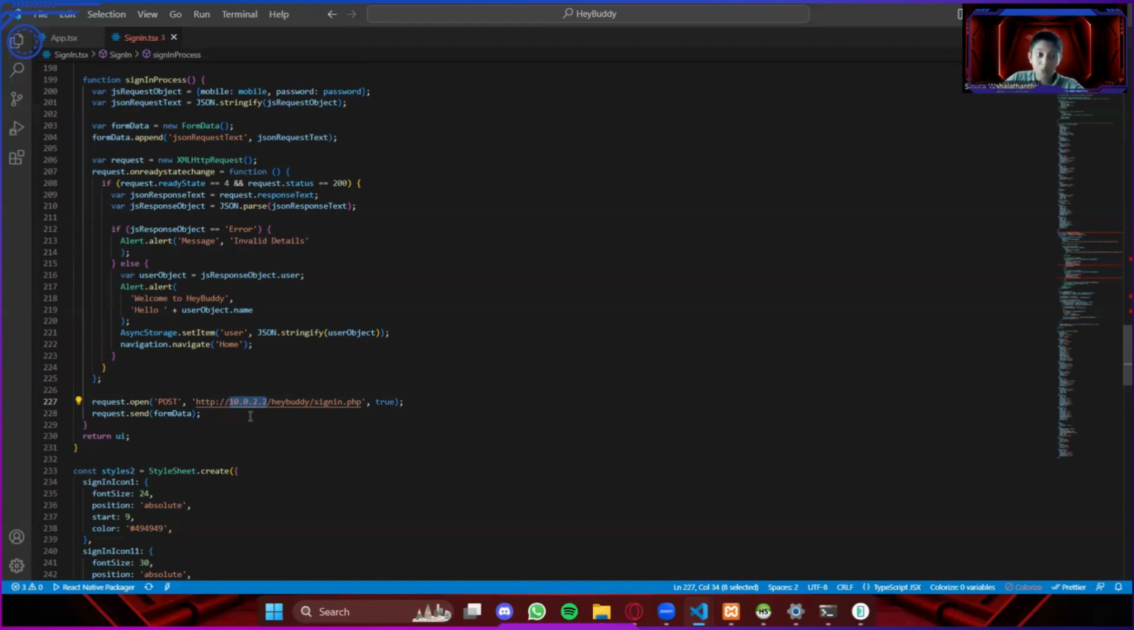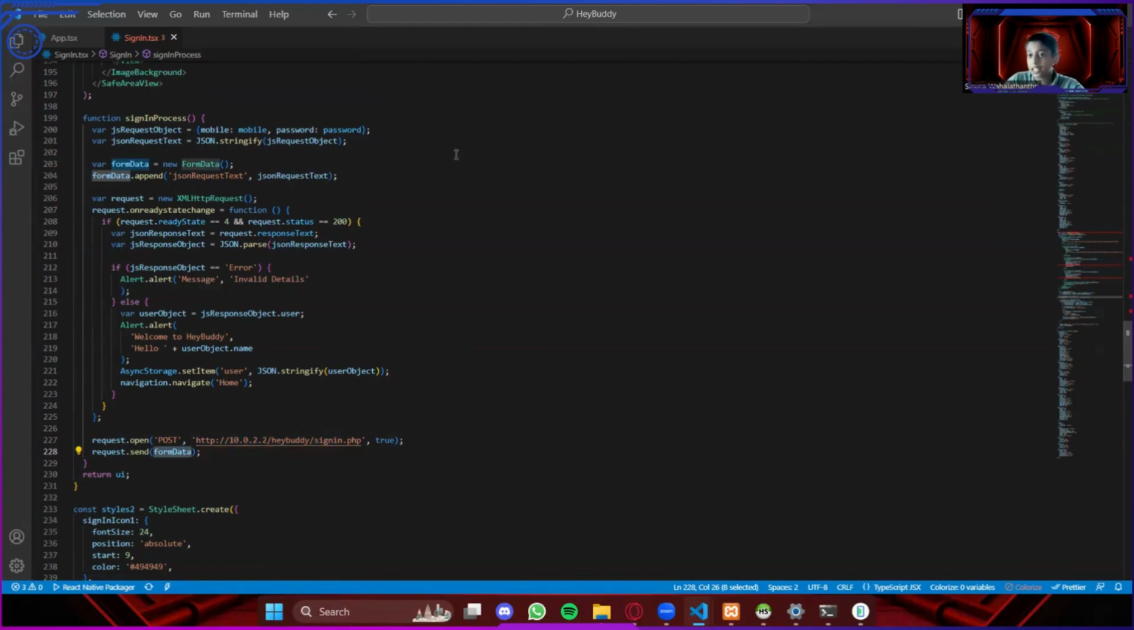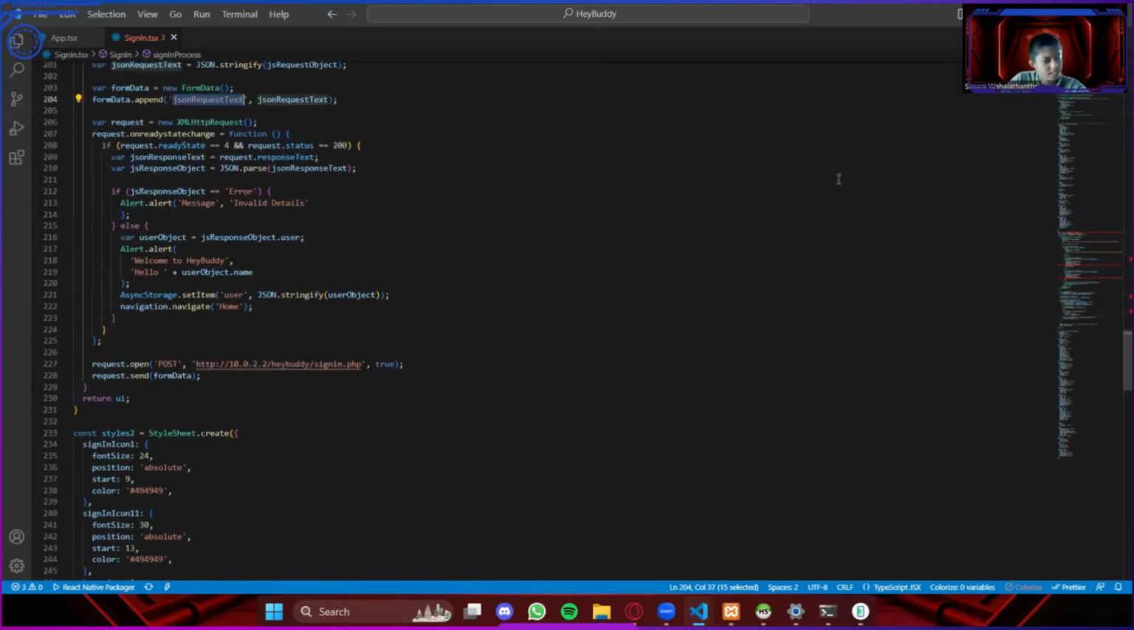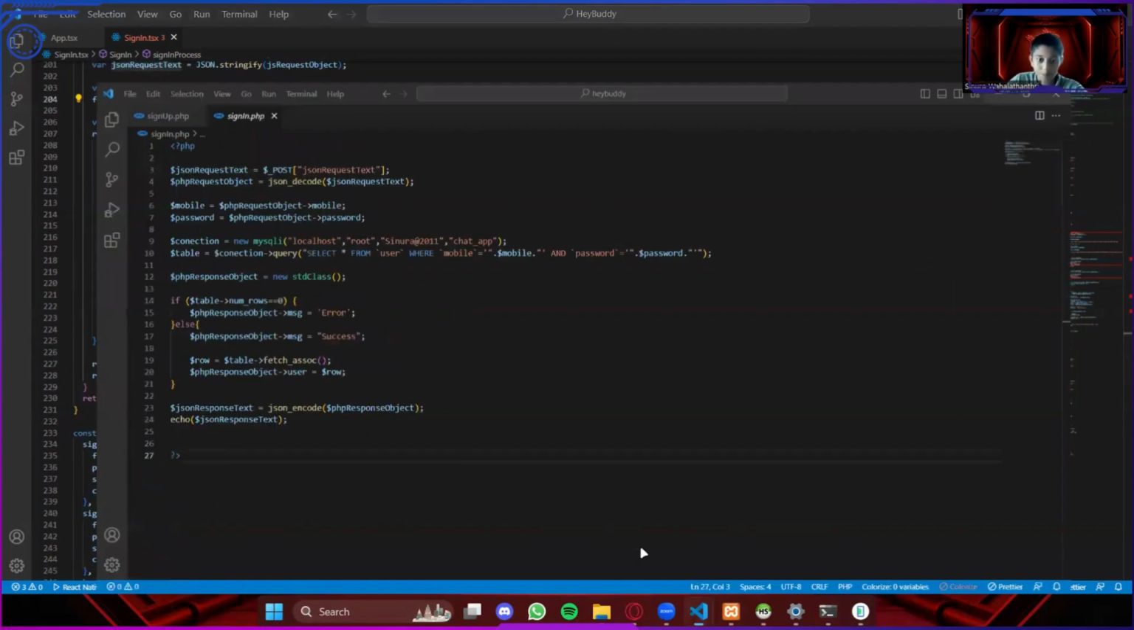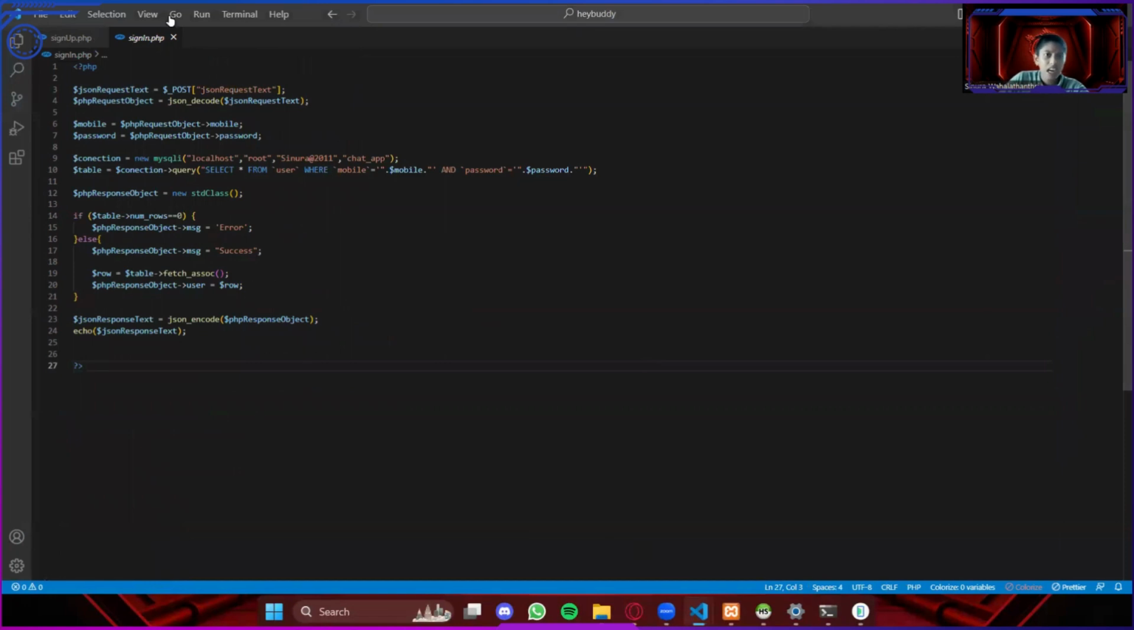Now I will show you what it sends. The sending values are the form data. So I'm going to send this JSON request text to my server side. Now let's check whether it goes or not. Yes, now I'm in my signin.php.